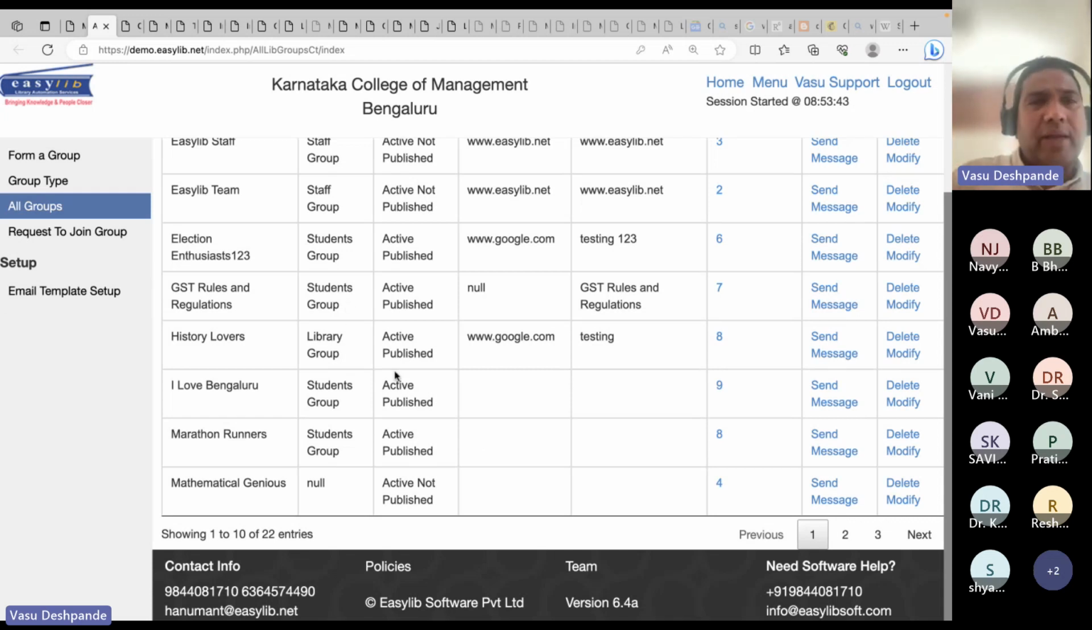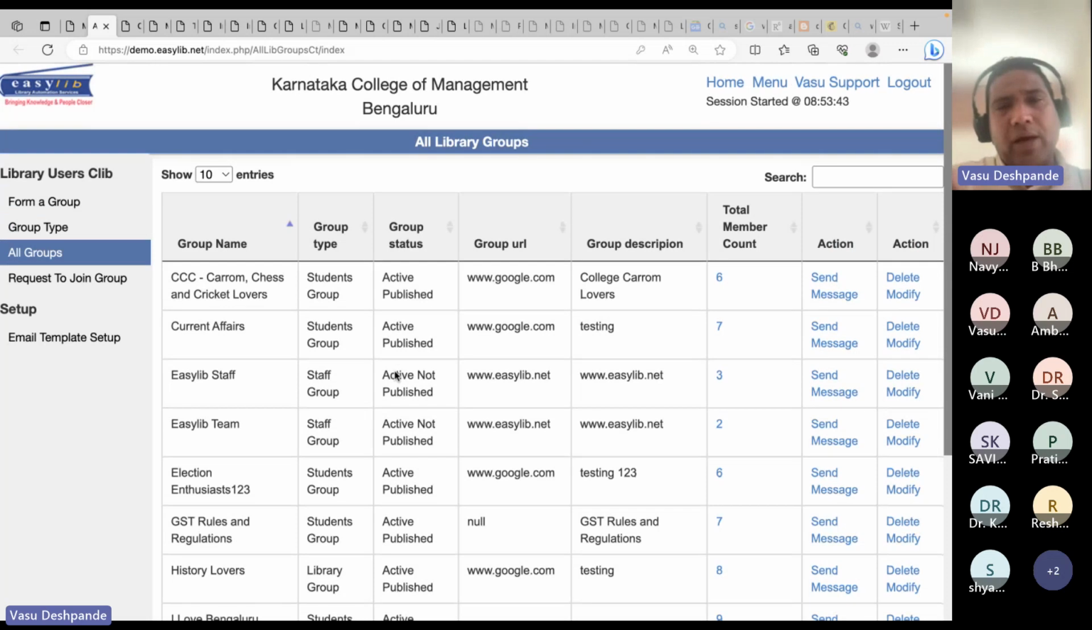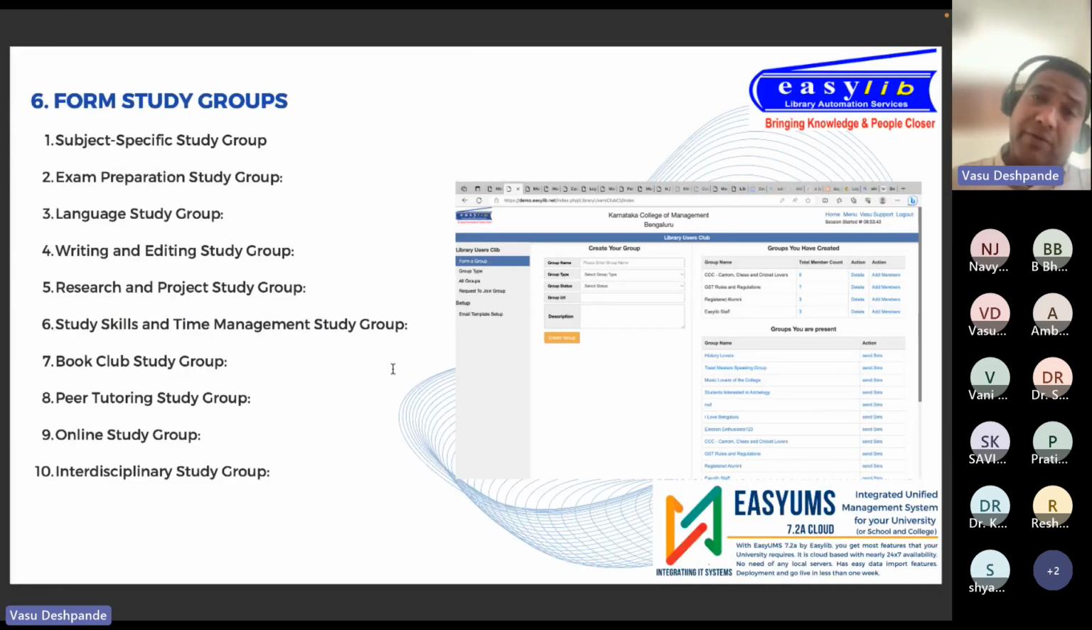So that's why you can use this module in Easylib to constantly communicate with the students. In fact, one of the Sunnyvale libraries, what I had shown, they have already built this in. So people can become a member of over 150 groups that they have created. Any group you can become a member of. Once you become a member, on a weekly basis, you get a message about what's happening in that particular area. So that is related to the communication groups.